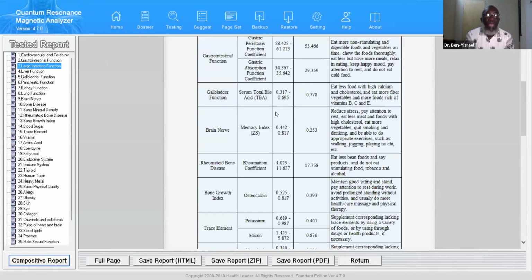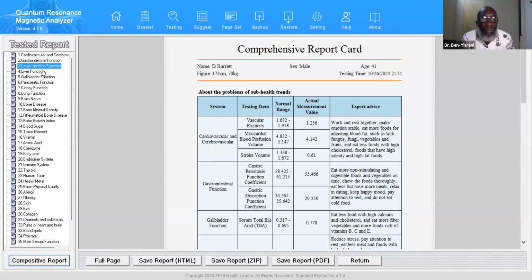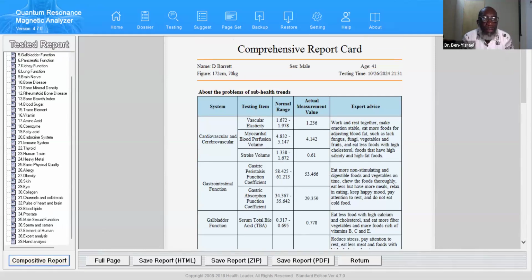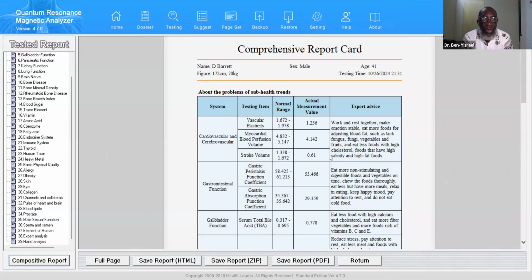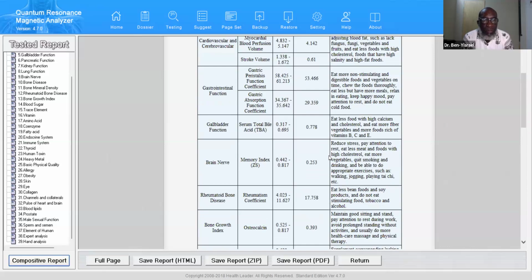So even though I am presented with all of this, I can just literally click on compositive report and do this. Yes, that's what you're actually going to send to the person, the compositive report. It is what you program in the system that is actually going to present itself in the expert advice. Why it's critical for you to program it, because if you don't program it, what is there now is what is default.